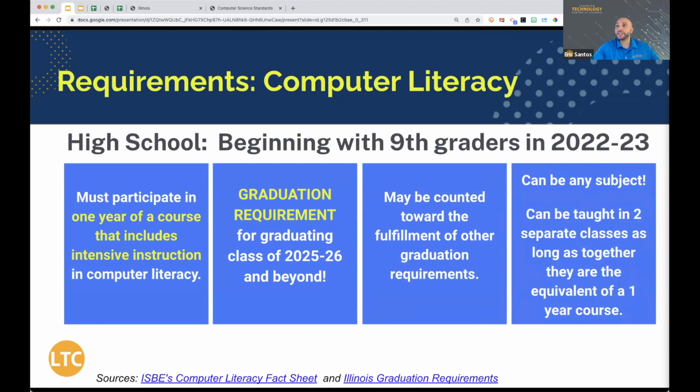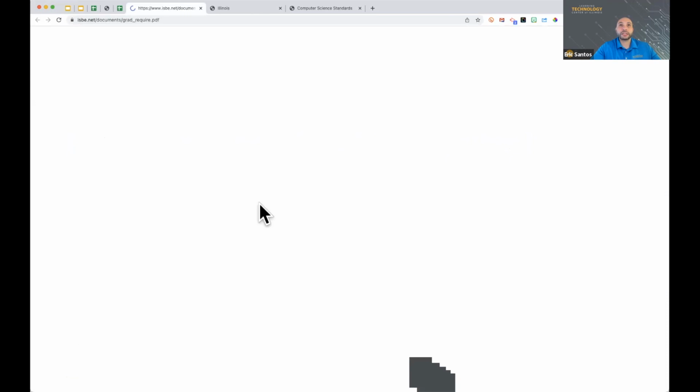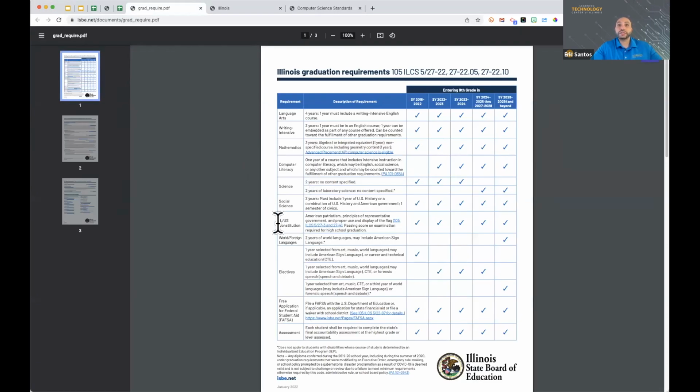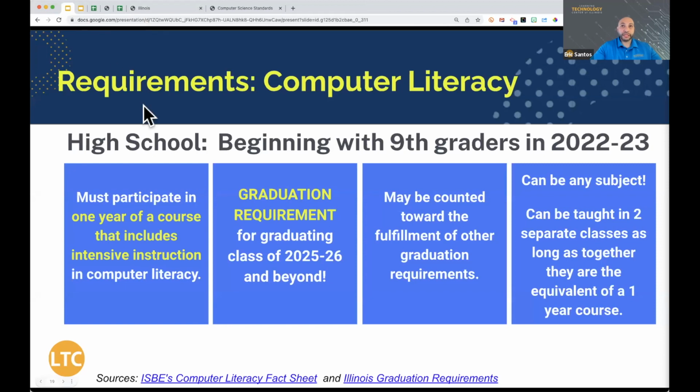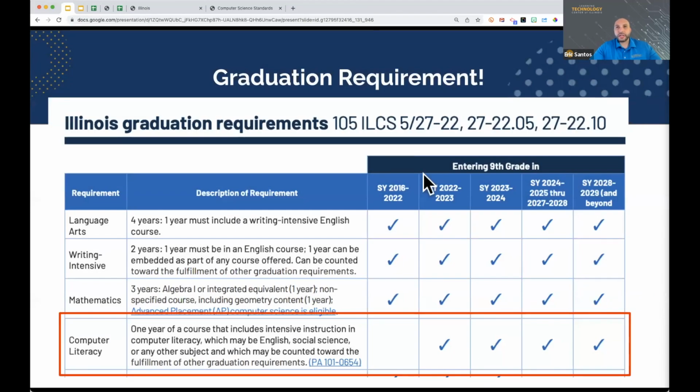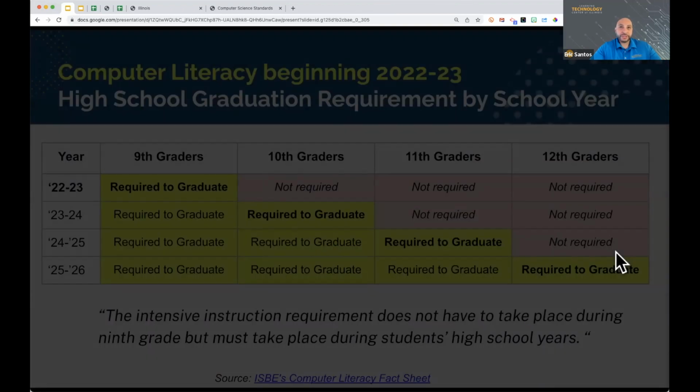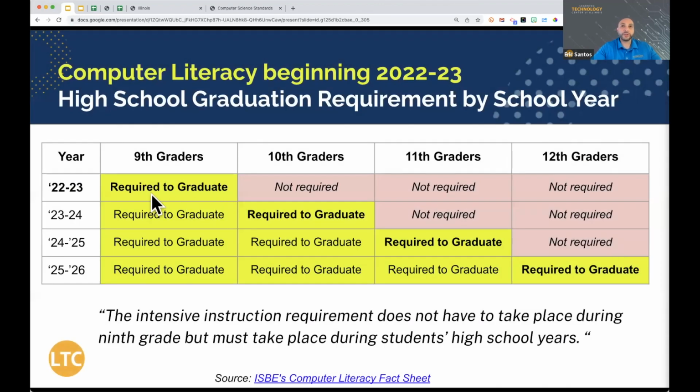And there's that fact sheet in the chat, but there's also this set of Illinois graduation requirements. And you can see there that computer literacy is listed as a requirement with a description, and that would be checked off starting in the year 22-23. So again, next year, your freshmen coming in, before they graduate, have to complete a course that includes intensive instruction in computer literacy. Additionally, there's just an excerpt from the graduation requirements. And here's a little visual that can help you out.